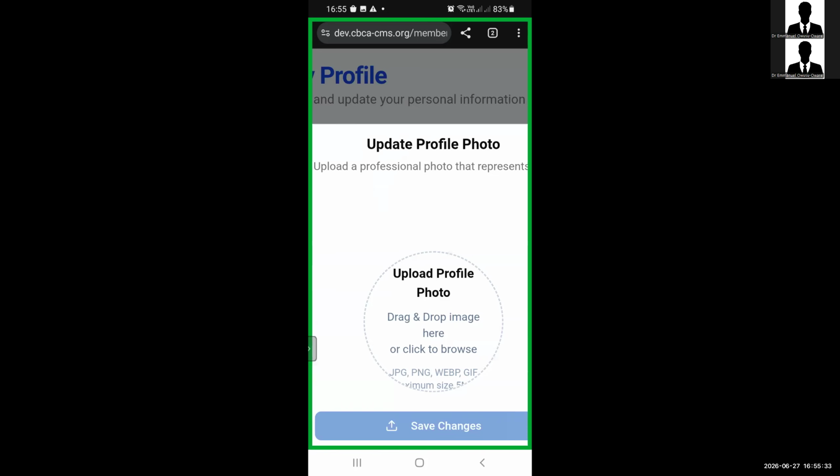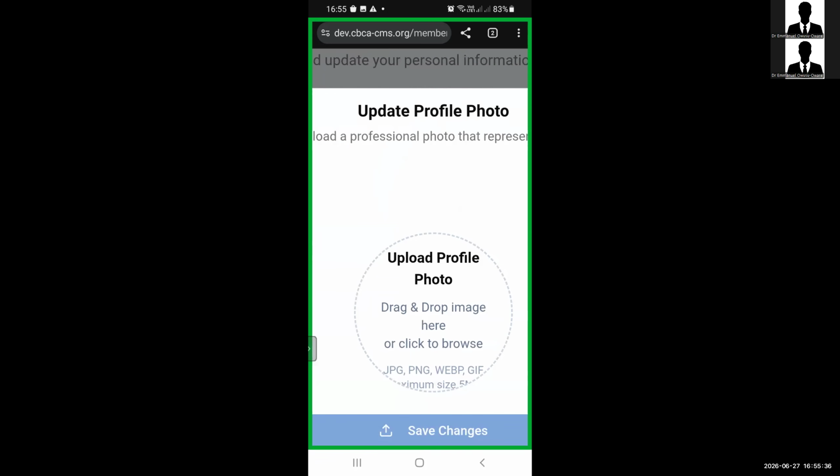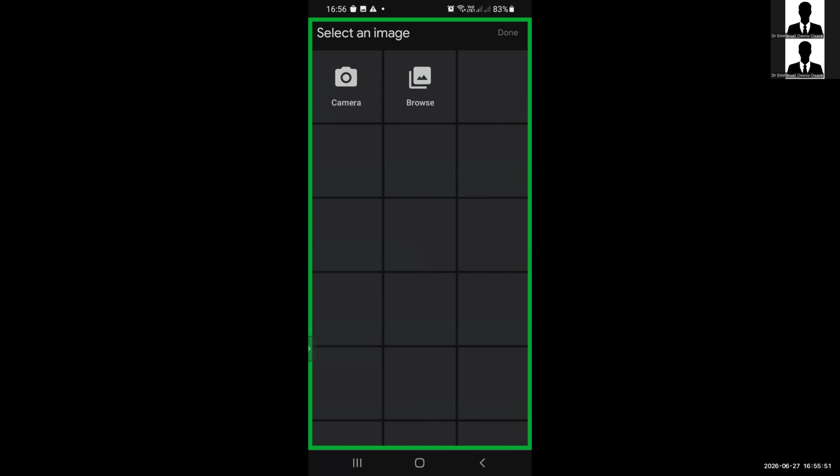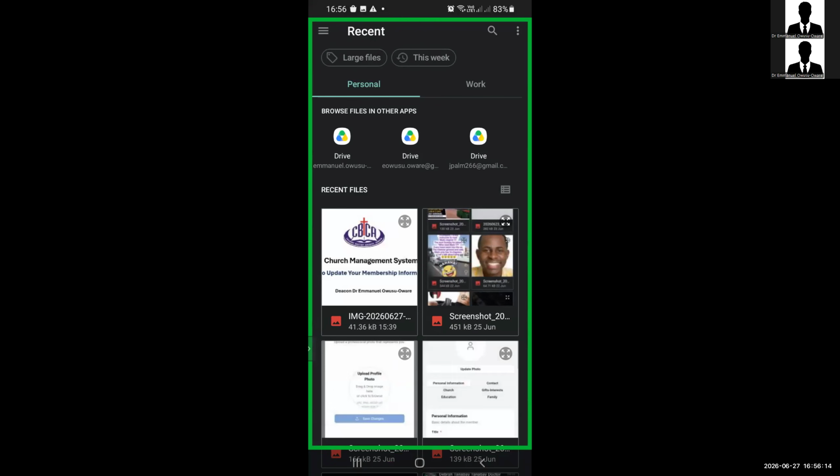Then it brings you to update profile photo. You see that, upload profile photo, drag and drop image here or click to browse. Okay, so you just soft touch within the circle, then it takes you to your gallery. You have the camera there, and you have browse there. You can take a picture readily on the spot and it will update. Or otherwise, if you have a portrait already placed on your mobile phone, then you can browse to the gallery. So you can see I'm browsing on my phone, I'm browsing to the gallery.